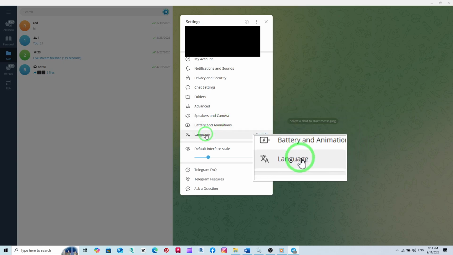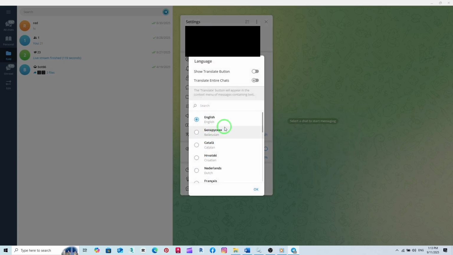Select Language, and this is where all the translation and text display features can be found. Inside this menu, look for the option that says Show Translate button. This option allows you to quickly translate any message you receive in a different language, right from within the conversation, without copying or pasting it elsewhere.